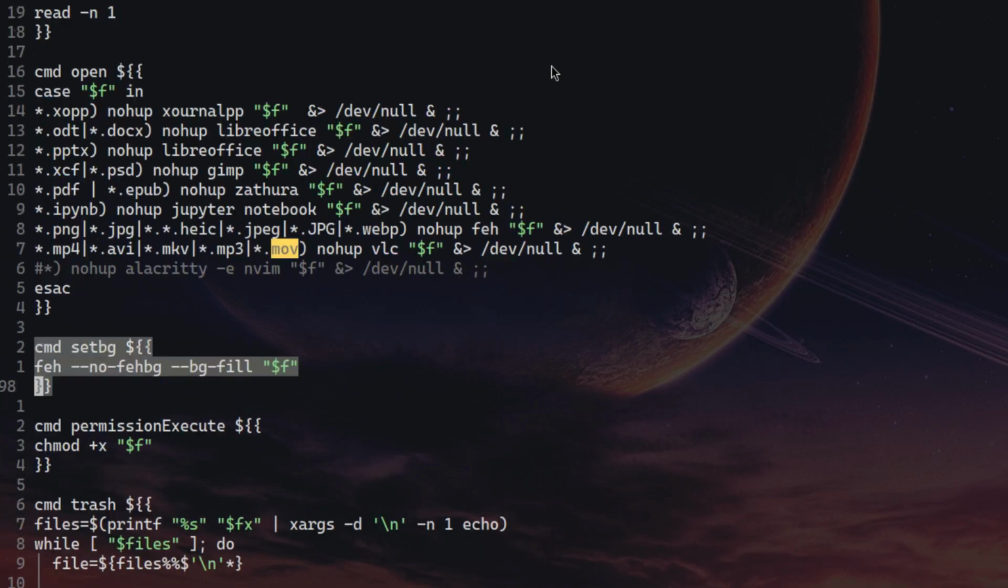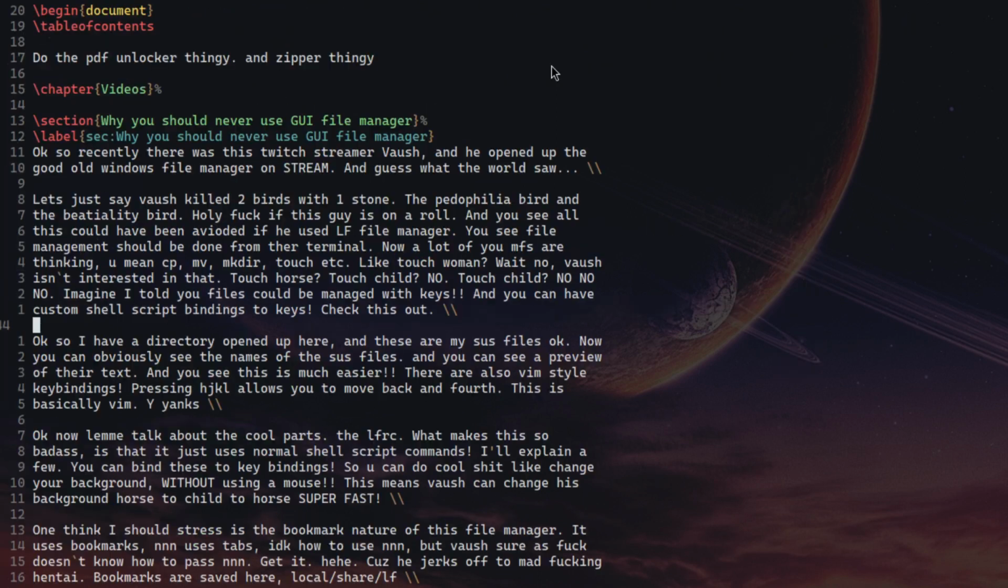So with this CMD, Vosh can actually switch between hentai of multiple sorts extremely quickly. This is fantastic, okay? This is Vosh's favorite file manager, okay?